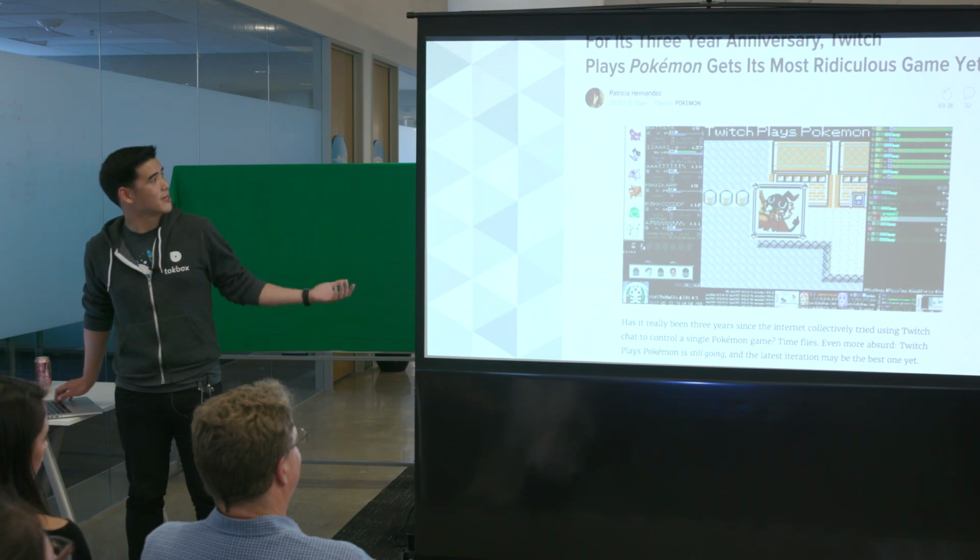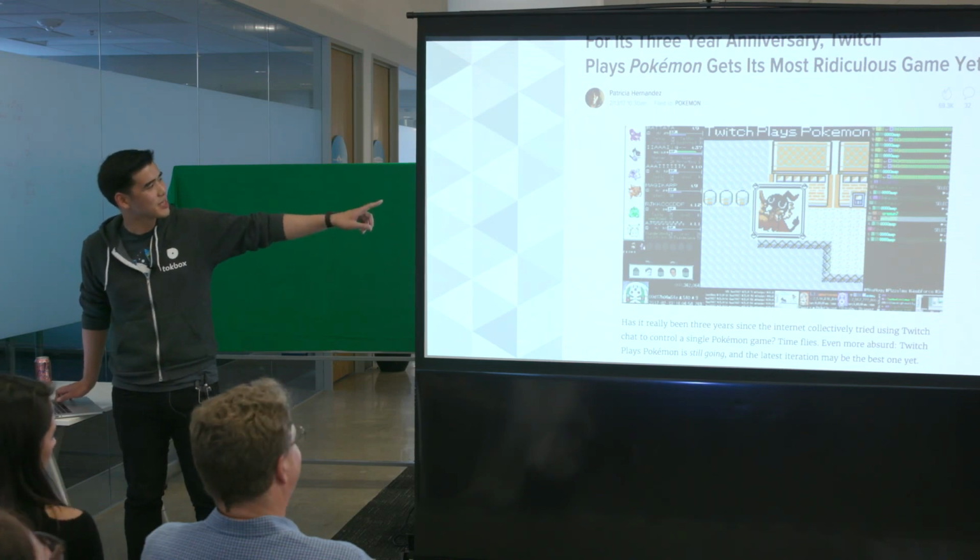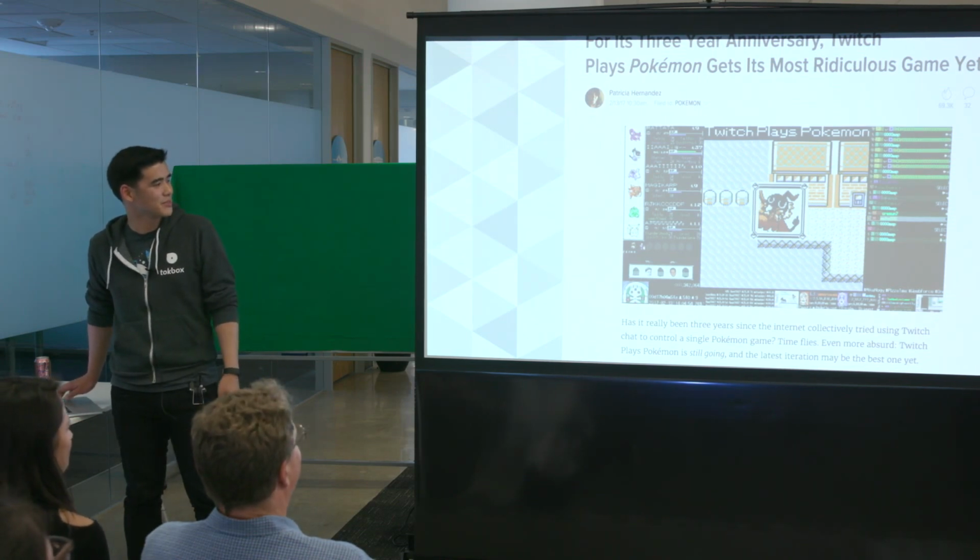It's pretty cool. It ends up being a little bit ridiculous because it becomes rule of democracy, and not everything works that well. You can see the Pokemon are named kind of weird things because not everyone plays by the rules.